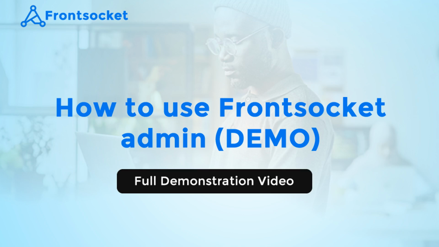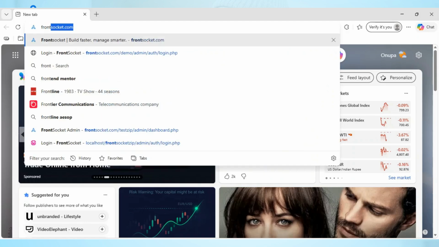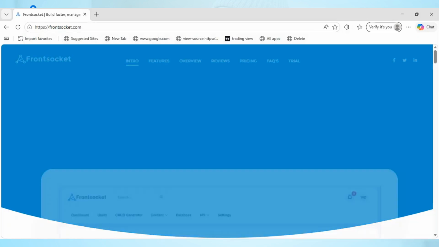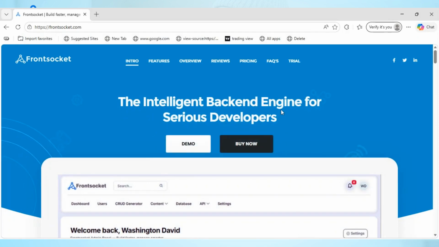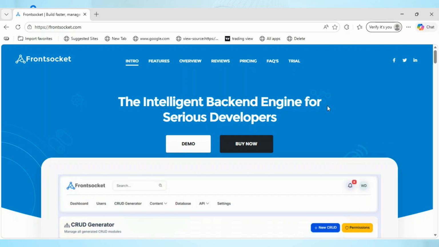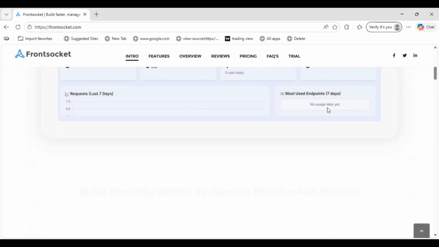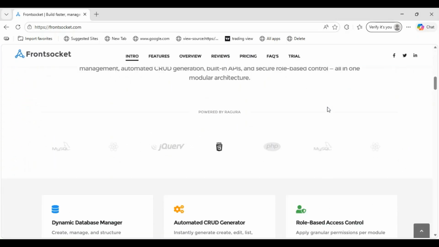Hi, I want to show you how to have access to Frontsocket admin backend. I'll show you how to use the demo. So you type frontsocket.com in your browser. When it opens, you will see two buttons. You will see the demo button and the buy now button.